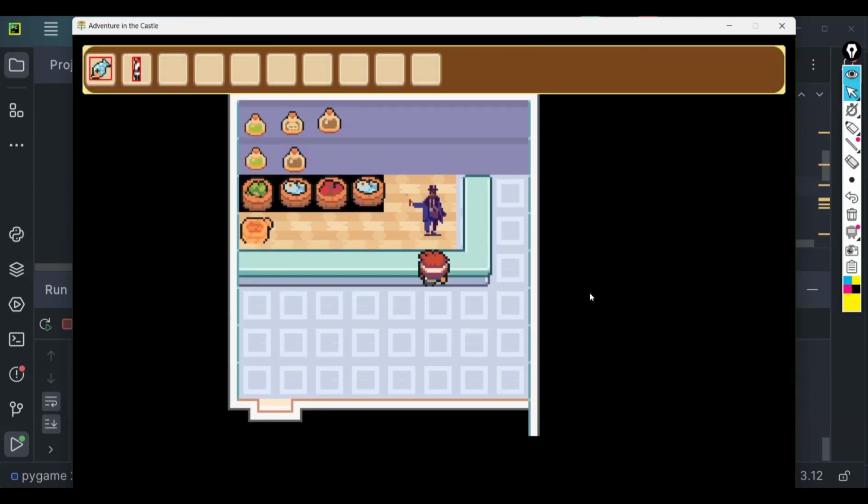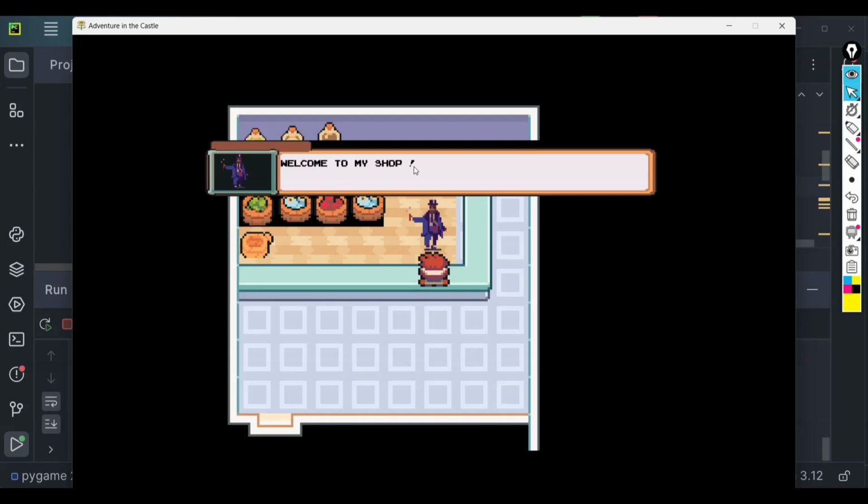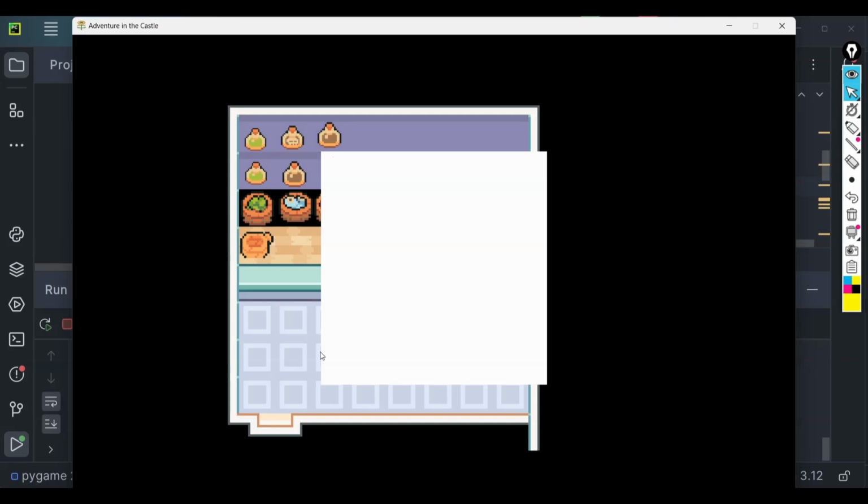Here we go, we see the merchant has some animation. Let's talk to him. Remember this dialogue. "Welcome to my shop. What do you want to buy?" And yes, it shows the correct menu. At the moment, we don't have anything to display.